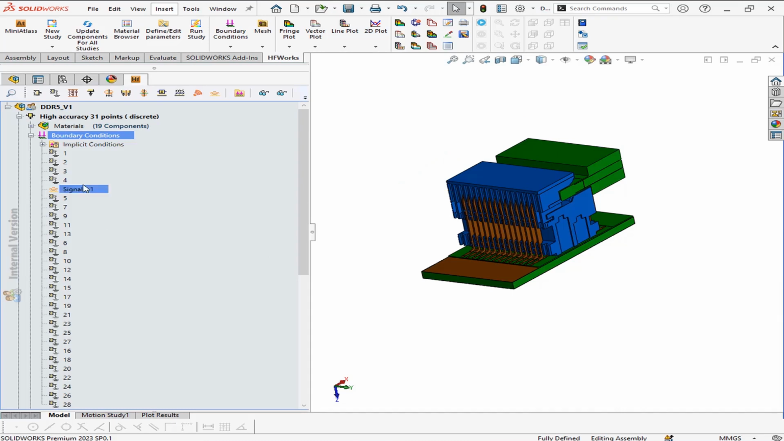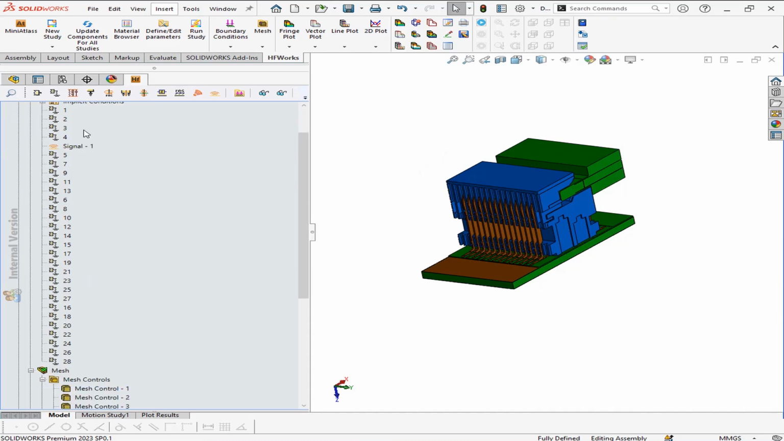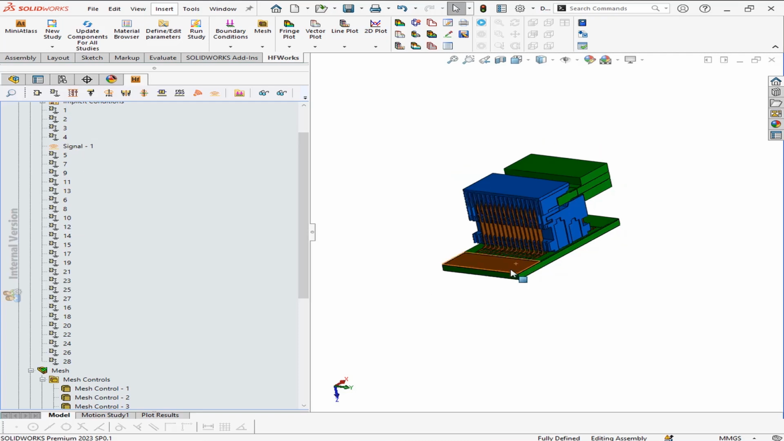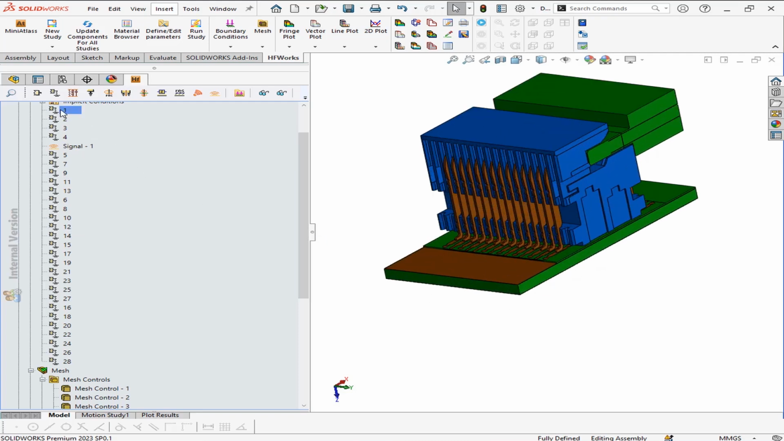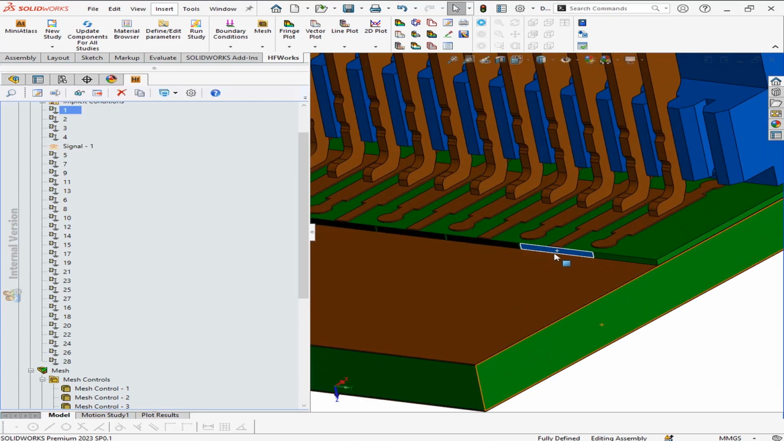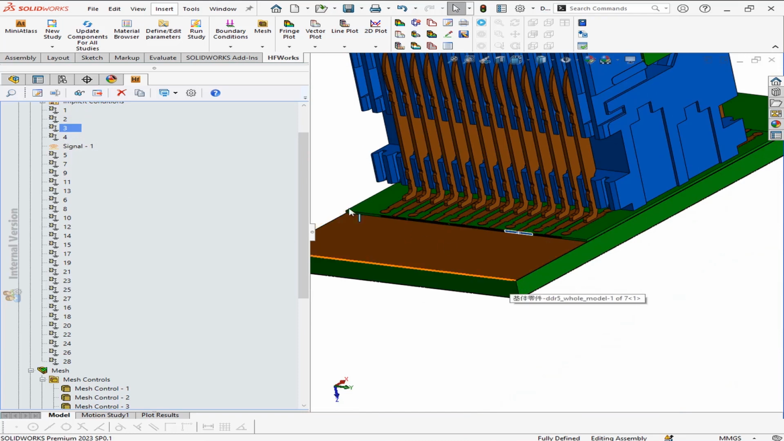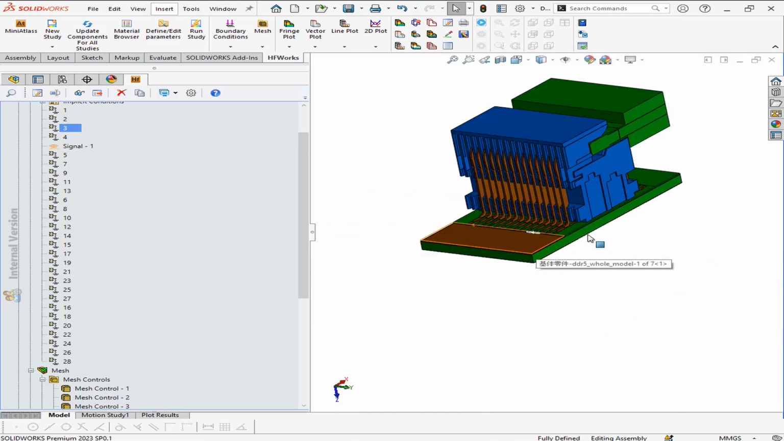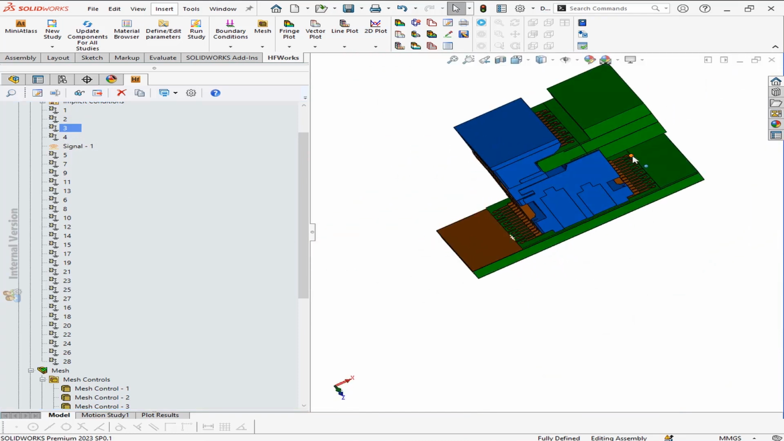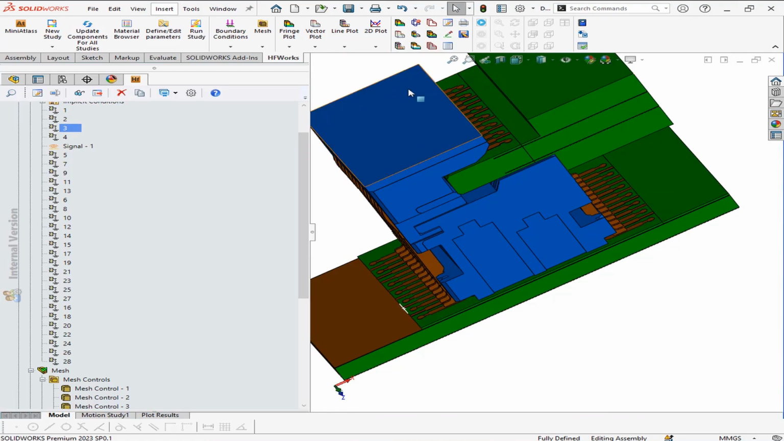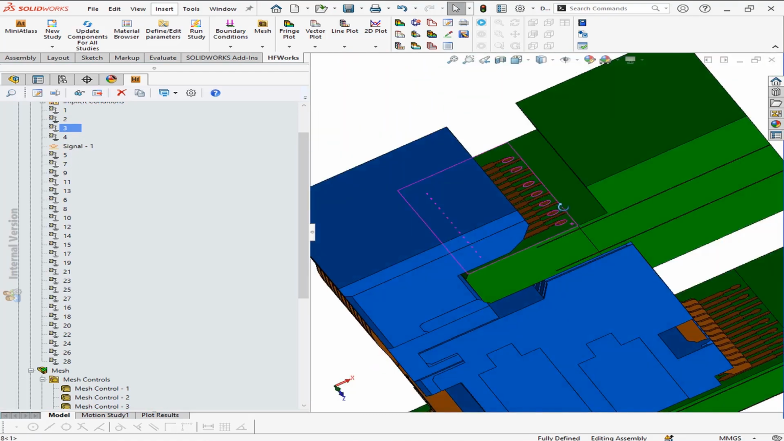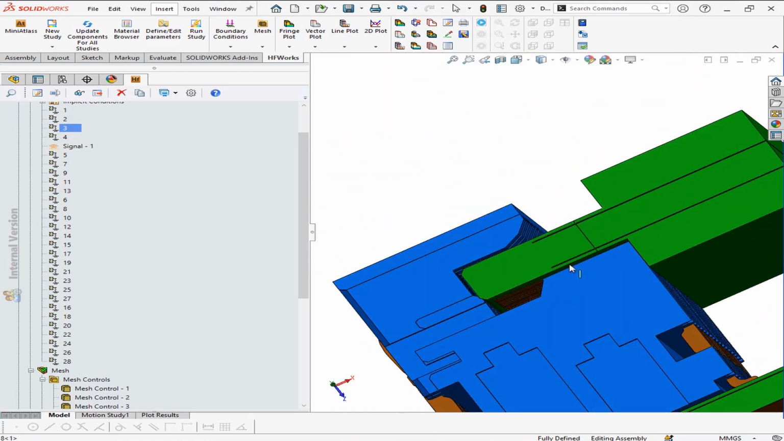So for this example, as you can see, we have 28 ports. All of them are lumped port. So if you see, for example, port 1, this is right here, and this is the ground. Same thing for port 3. So basically we have 7 ports from this side, another 7 from this side, and 7 on the top right here, and another 7 at the bottom right here.